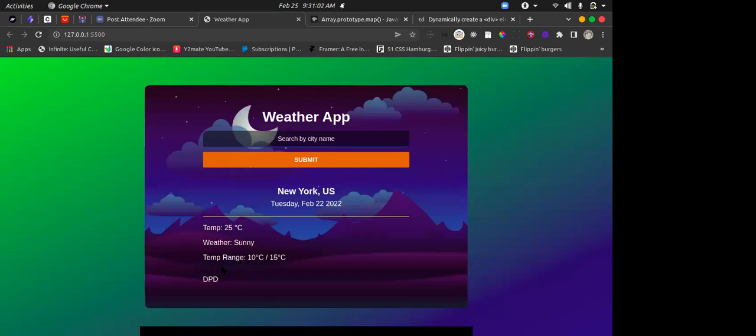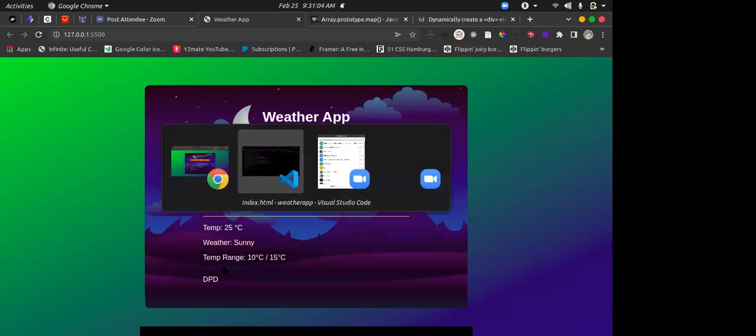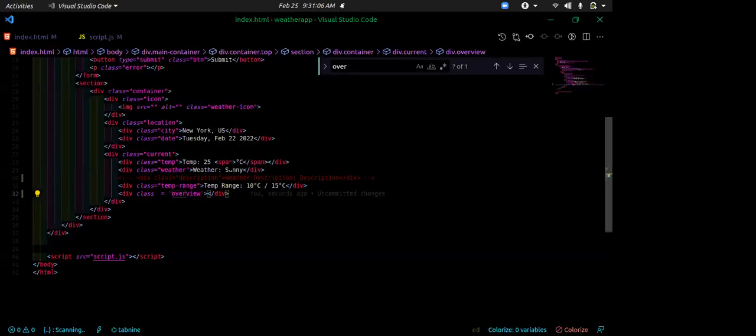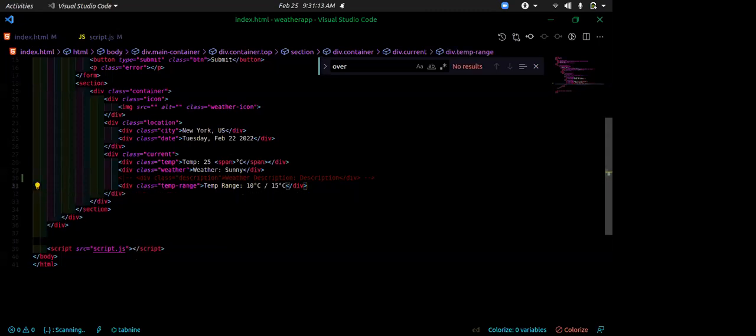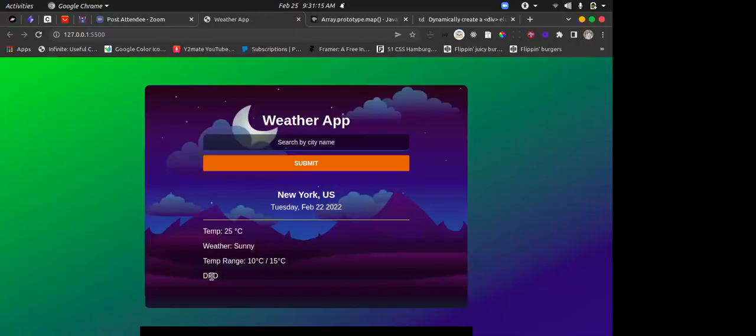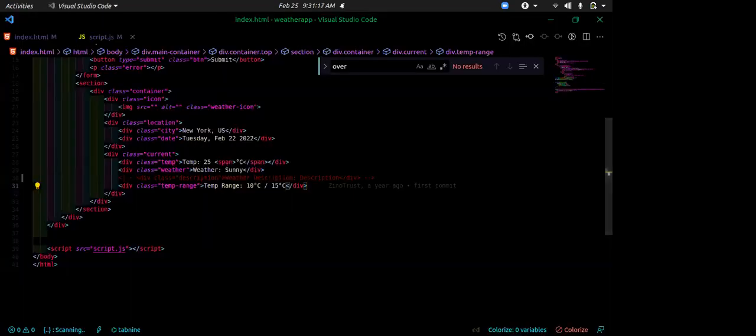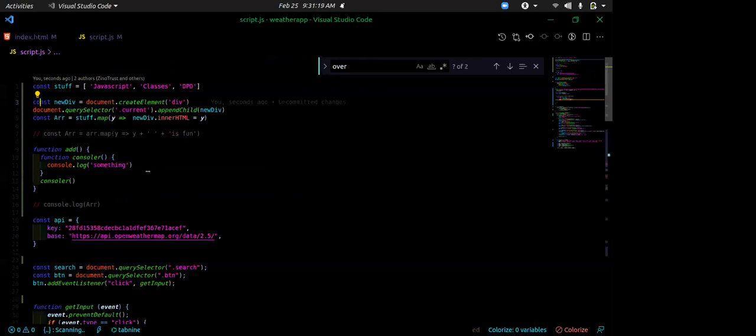You know the overview is not there. The overview is just a class. But let me also delete the overview now. I think that should move up. Control Shift Home, delete. So you see that this DPD moved up. That's because the overview was there and so it was taking up unnecessary space.